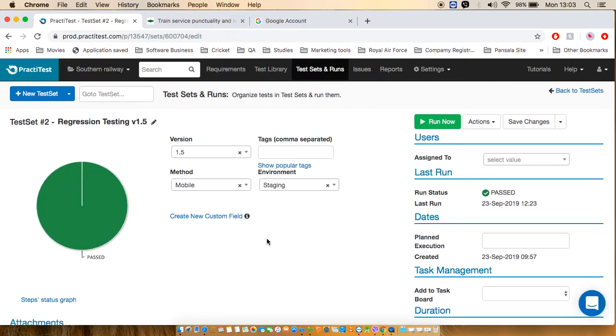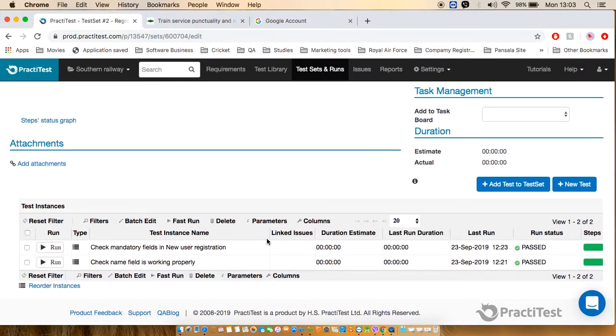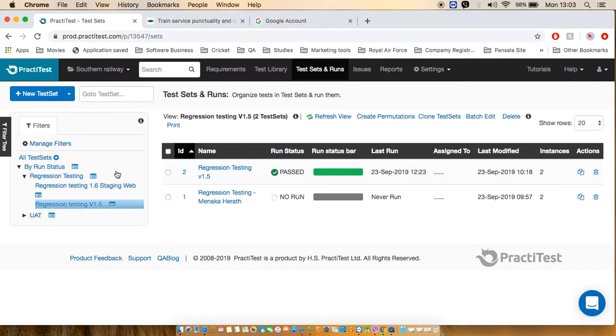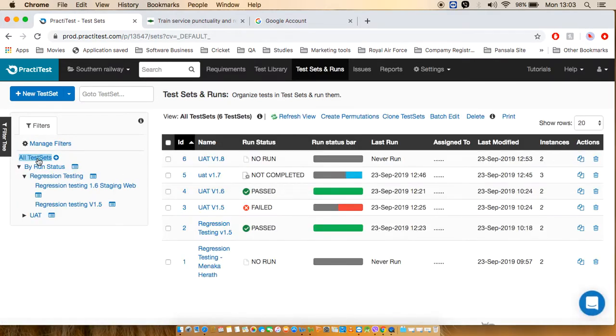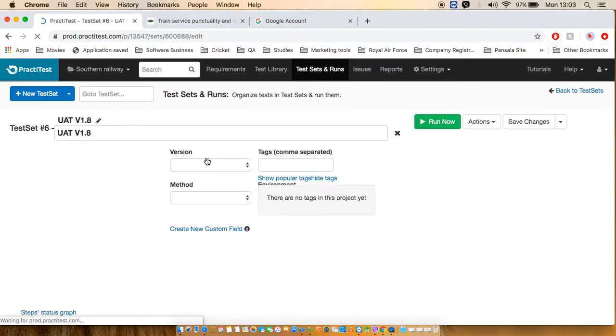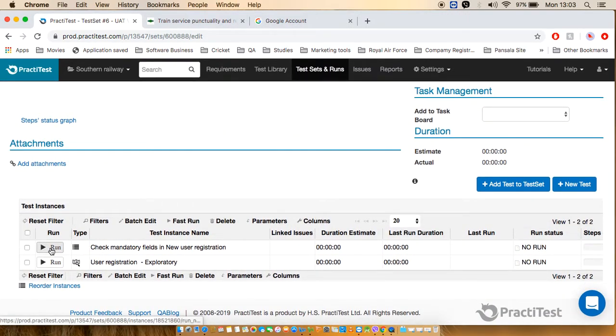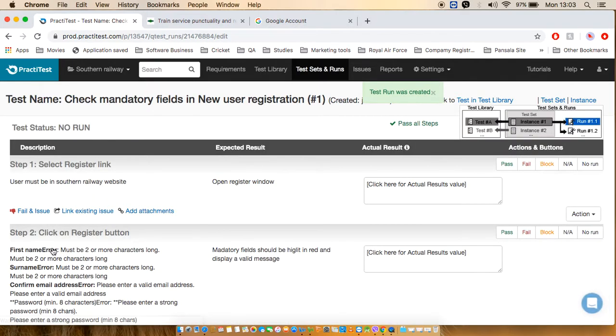Now I'm going to run my test set. So this is already run test set. I'm going to select a new test set which I didn't run. So UAT this one, and you can select run button. So you will see your test case name, test sets, and actual results and expected results.